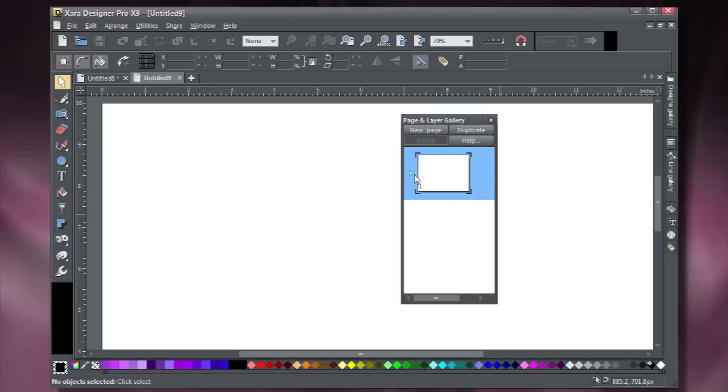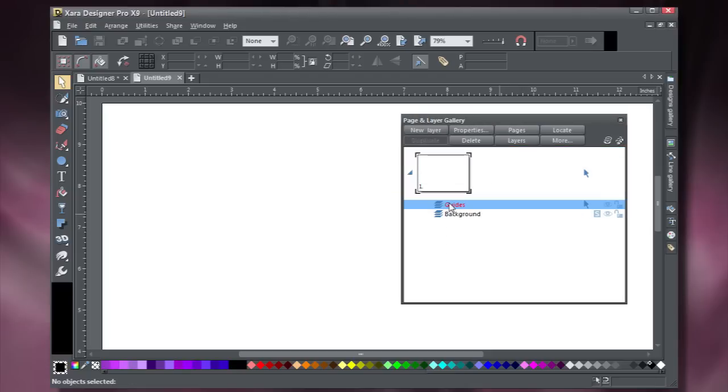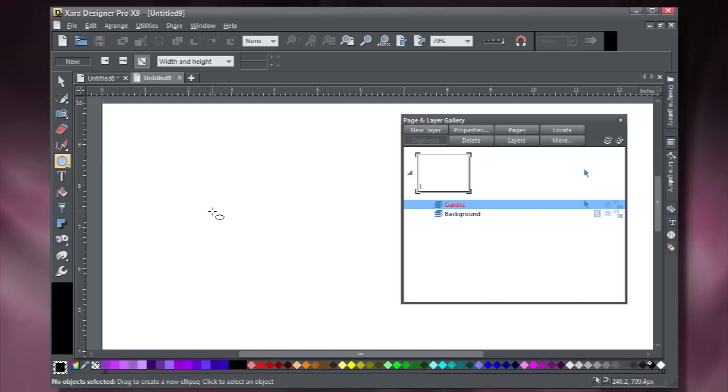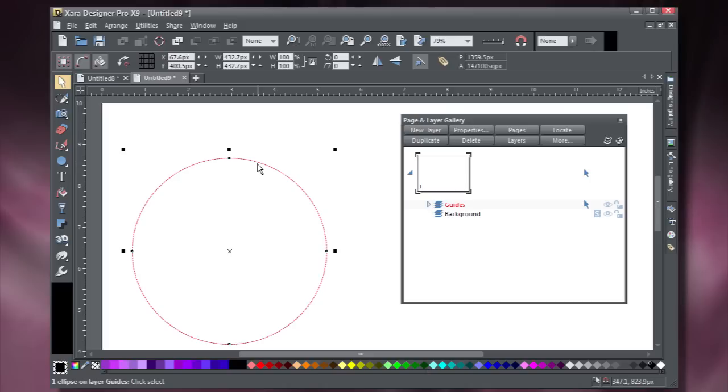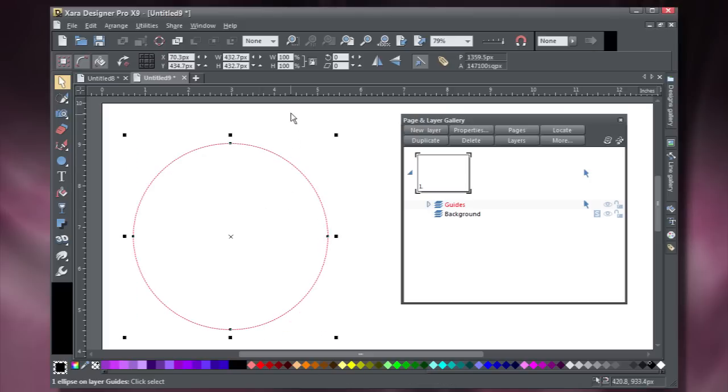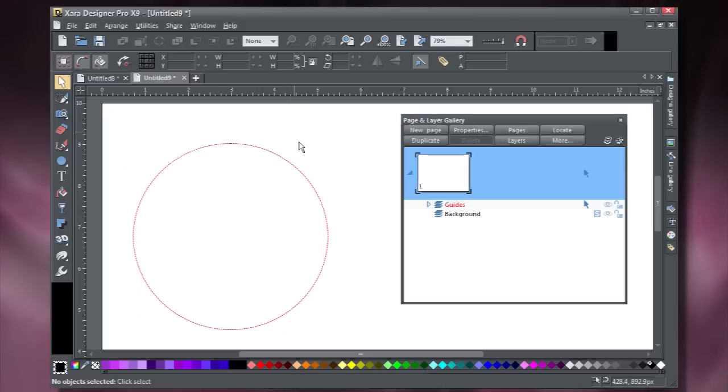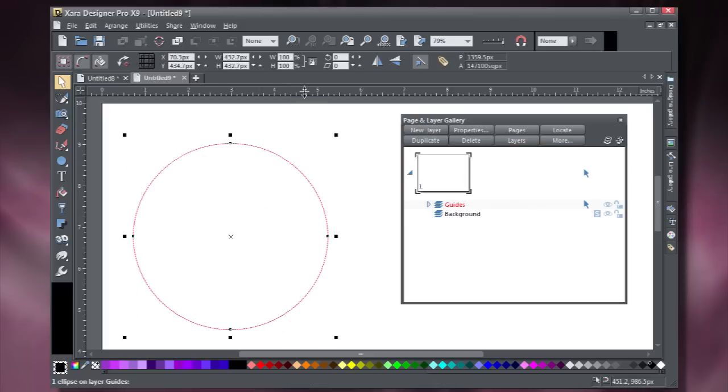In a new document, open the page in Layer Gallery, expand it, and click on the Guides layer to select it. Choose the Ellipse tool, hold Ctrl, and drag a perfect circle about 4 inches in diameter. This is the first part of the pie slice template. With the circle selected so you can see the center mark, pull a horizontal guide down to the exact center. Now drag a vertical guide to the exact center.